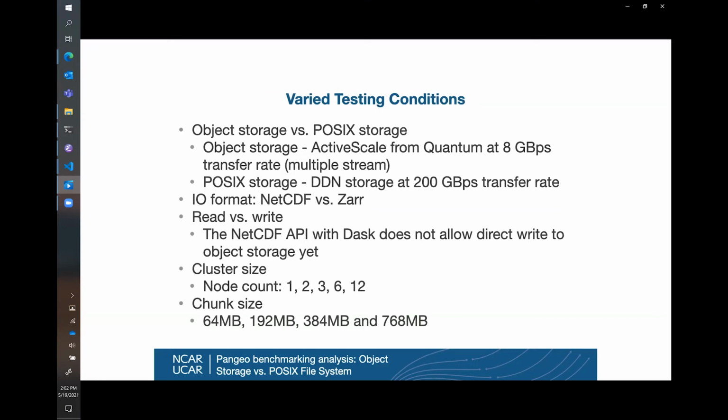Now let's talk about varied testing conditions. We used the 5 testing conditions. First one is the storage system, which is object storage versus POSIX file system.